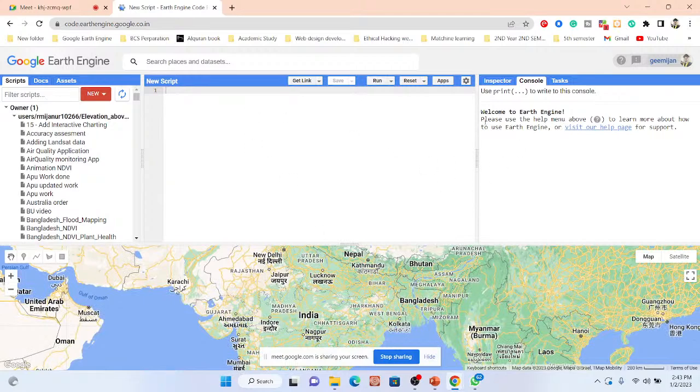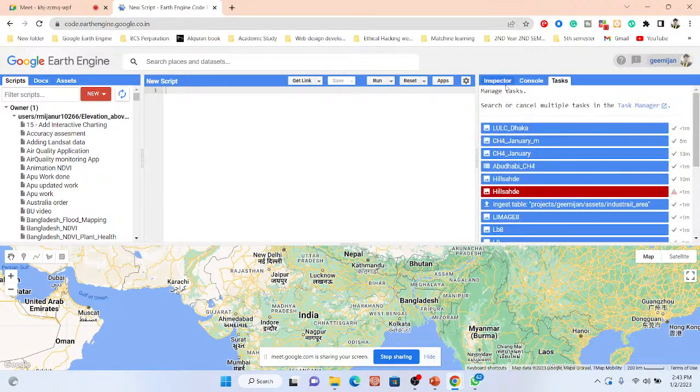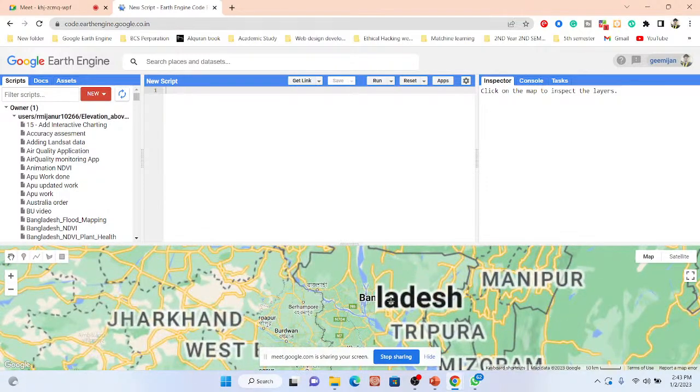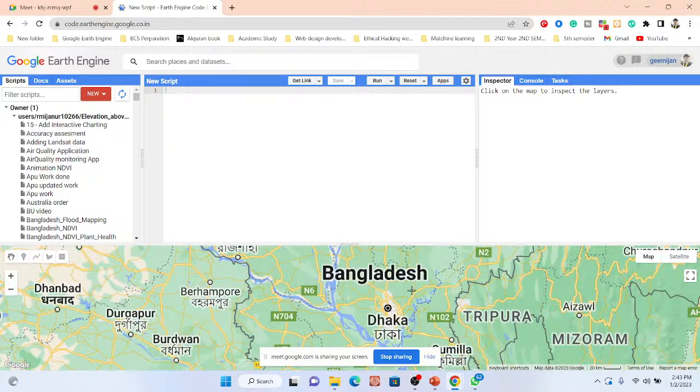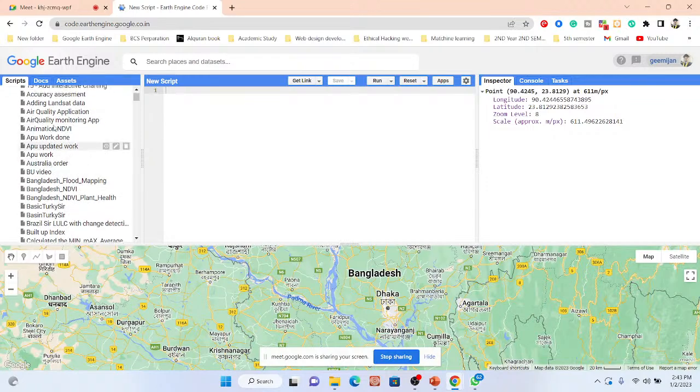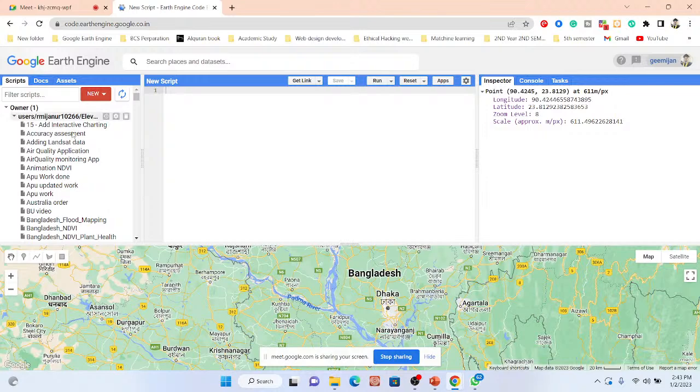Okay. So basically, you can see the right panel here. I can get a total of 3 tabs: inspector tab, console tab, and task tab. The inspector tab is mainly for map querying results. Suppose you add a map such as NDVI or NDWI, and you want to check the NDVI value for a specific location. Then you simply click here, and you can get the result. I will show you an example of how it works, then you can easily understand.